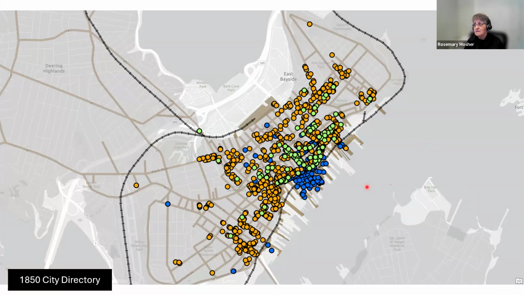This is everybody who lived in the city, according to the city directory, as well as the businesses. The businesses are in blue, and the places that people lived are in orange. Some people lived and worked in the same location; those are in green. That gives you the distribution. You can see that almost all of the businesses were in the city core, and people lived not only in the core, but were spreading out onto the two ends of the city.